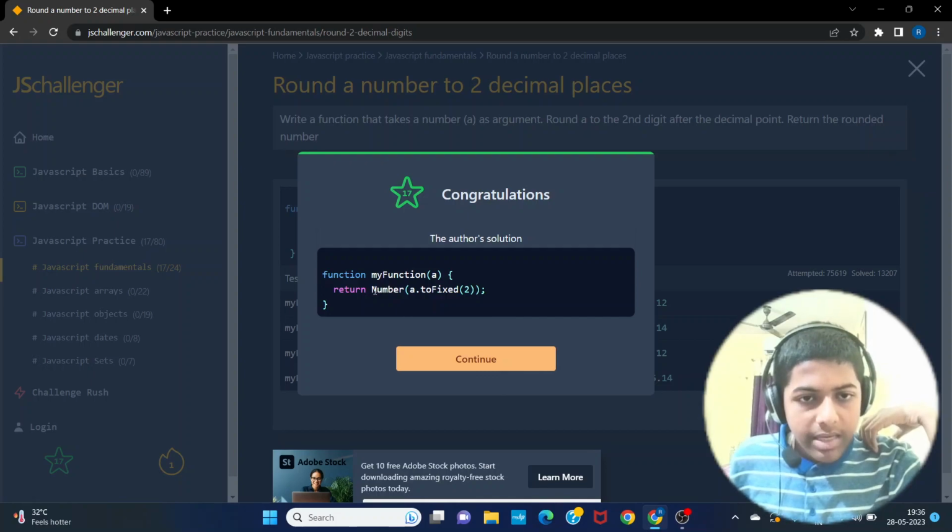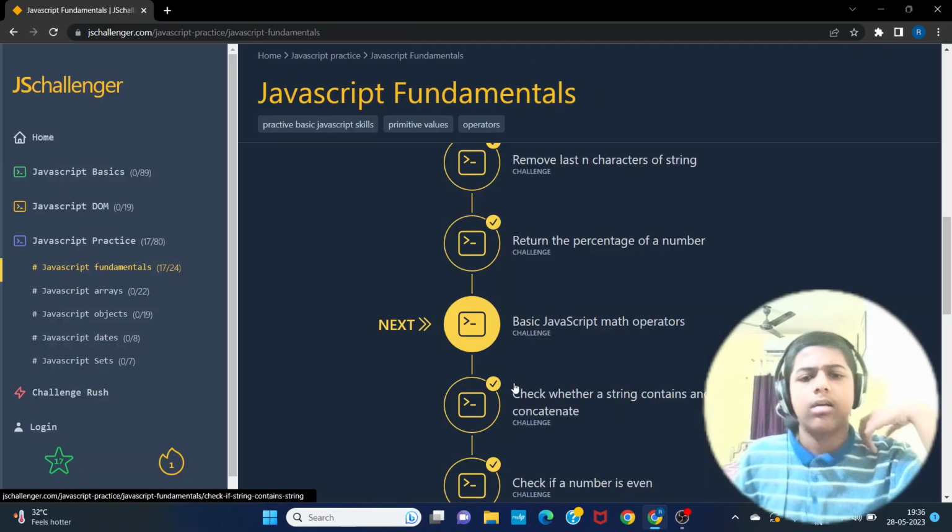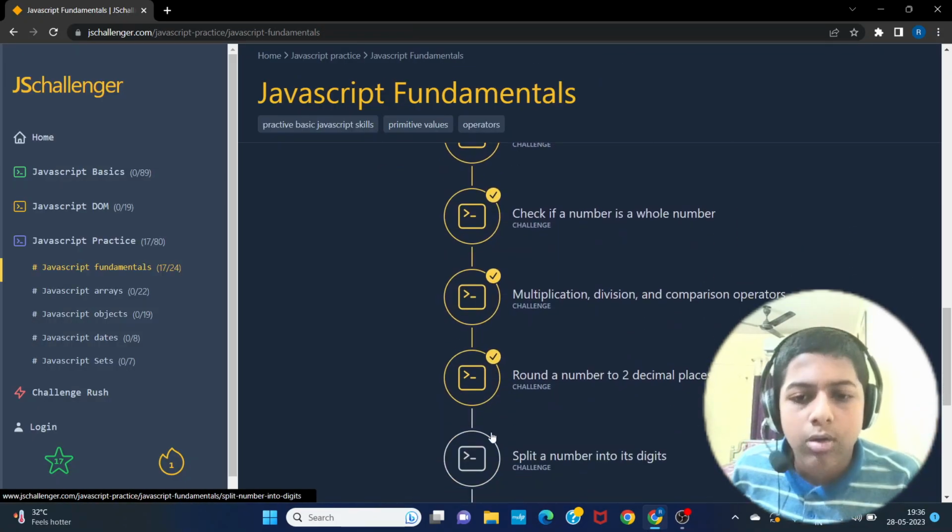And one more way is that we can use Number, here number a.toFixed(2). Yeah, that's the same thing. Let's go to the next one.